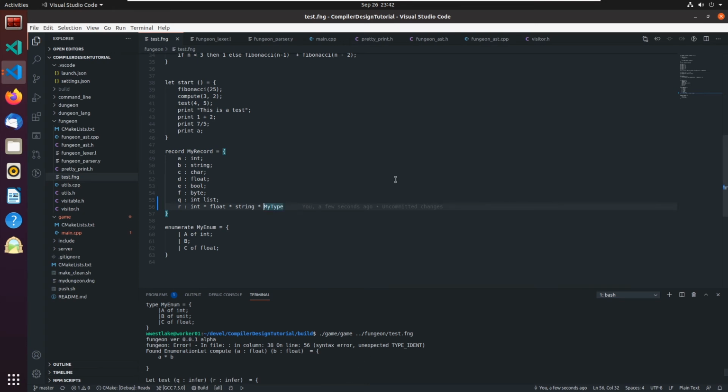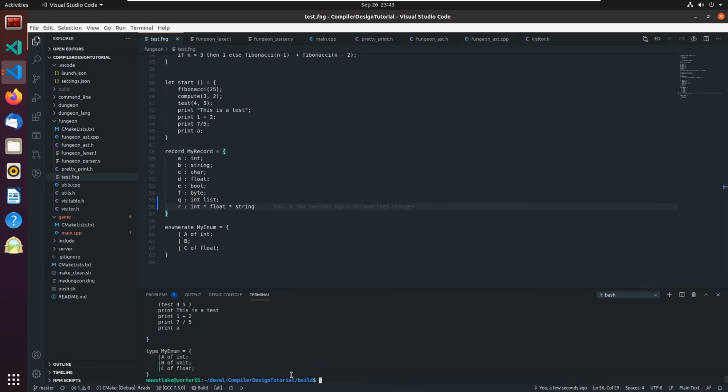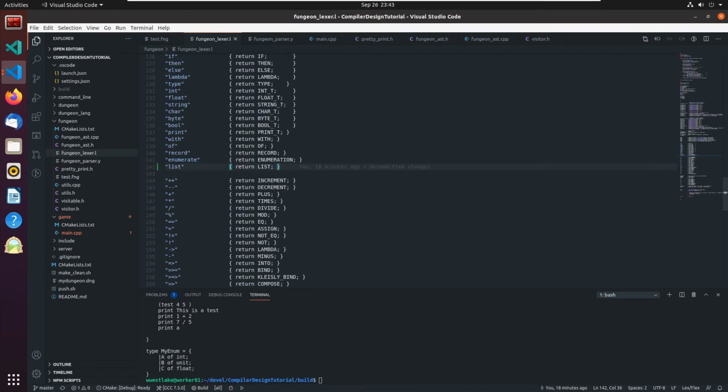Unexpected type ident. Okay, well, we probably have to fix that. Let's take that out of there for the moment and see if it works this way. Int star float star string. Okay. We have to beef this up a little bit, so what I'm going to do is go ahead and create a keyword.